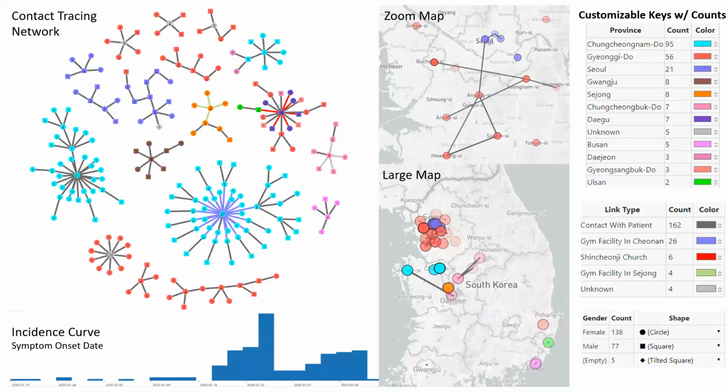So what types of visuals can we make? What I'm showing here are contact tracing data that were collected by the Korean CDC in response to COVID-19 relatively recently. These are publicly available. Each line represents a type of contact, and each person represents an individual. You can see that there's a little number over each node, and that is the number of high-risk contact reports for each person. We've also got an incidence curve based on date of symptom onset. We've got maps that are zoomable and high resolution, and customizable keys.